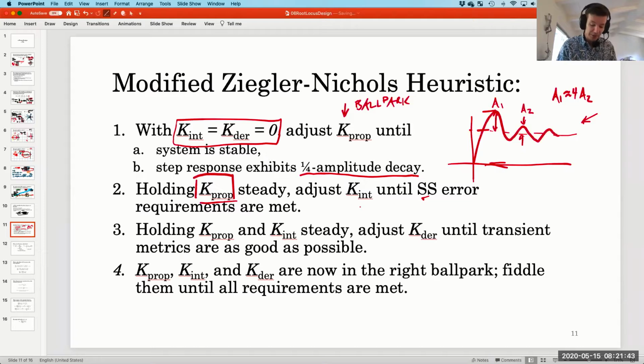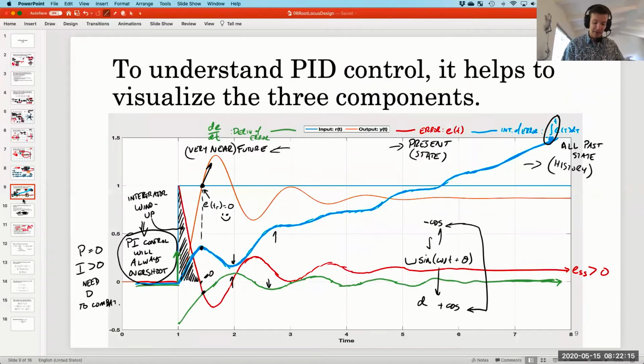The larger you make K-int, the faster the error in steady state goes to 0. The idea is that you're adding more weight to the integral of the error, so the error history counts for more, and we're trying to correct that faster. This does not come without consequences, because as we mentioned in this slide, the higher your integral gain becomes, the larger your integrator wind-up overshoot becomes.